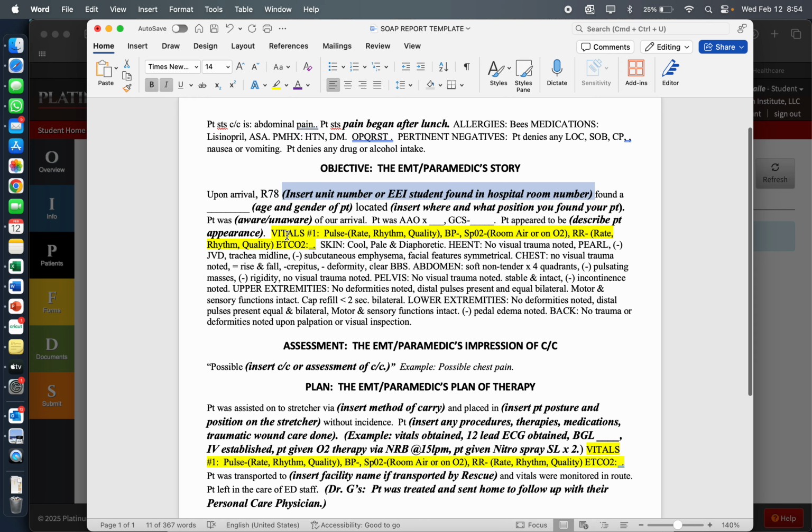Your vital signs. You have to have 2 sets of vital signs. Here's vital sign number 1. Here's vital sign number 2. Okay? Make sure you're inputting all the vital signs here. Here's your complete head to toe. Delete and subtract anything that you need pertinent for this call. Okay? Once you're done, you're going to copy and you're going to paste.